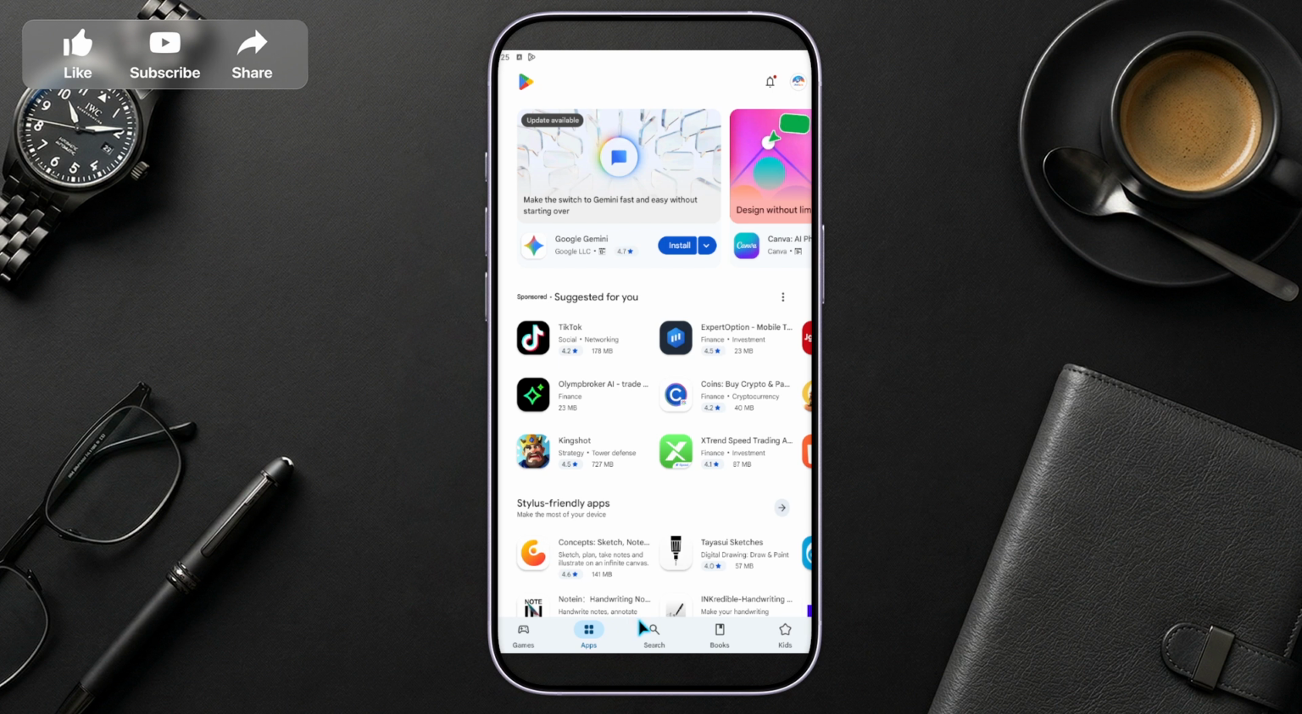First, open the app marketplace on your device. On an iPhone or iPad, that's the App Store. On an Android phone or tablet, that's the Google Play Store.